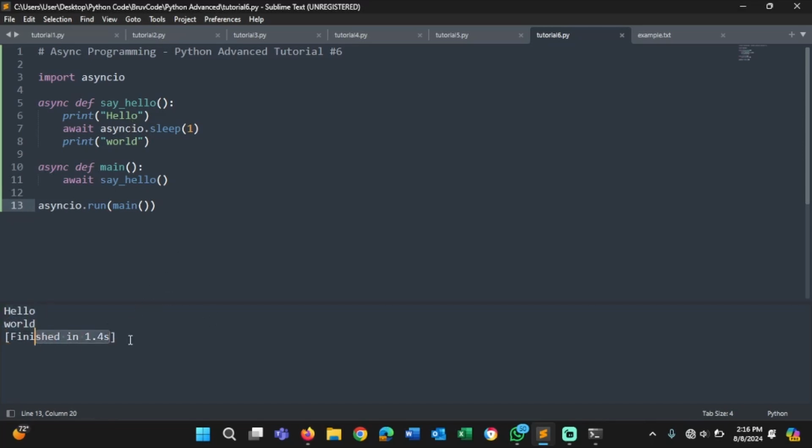If you're using Sublime Text, you get this message when you're done writing your Python code and you've run your Python code. That's what Sublime Text would do.